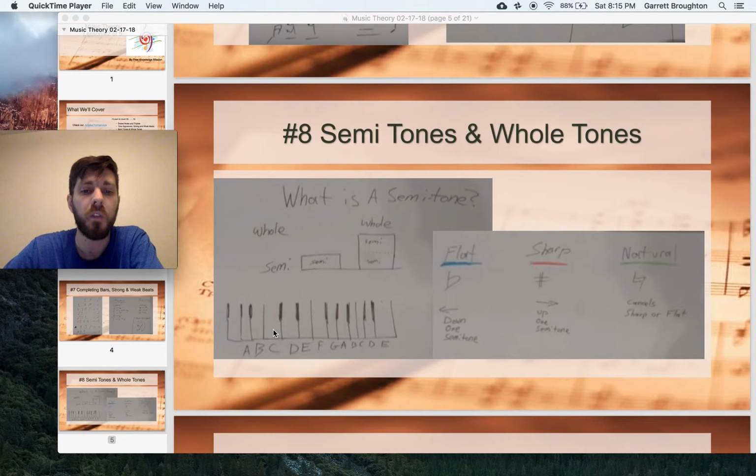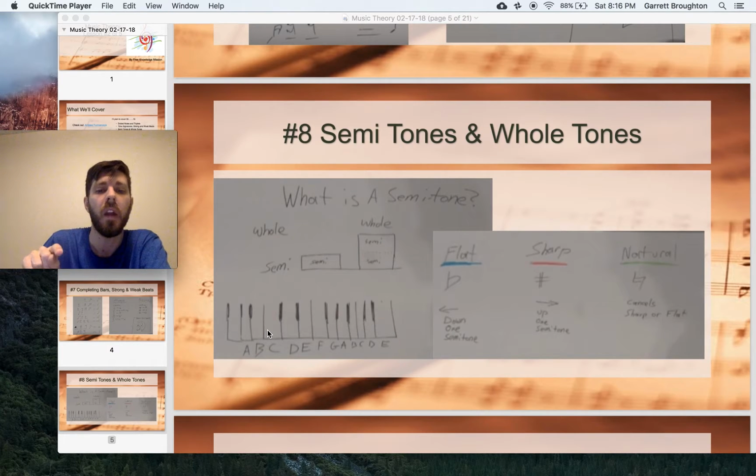Or you go from one note over to the other note, you're actually going up two semitones, and that's a whole tone. And then right in between here, you don't have a sharp or flat, so that's a semitone. So a semitone is going up or down a note, and a whole tone is going up two.